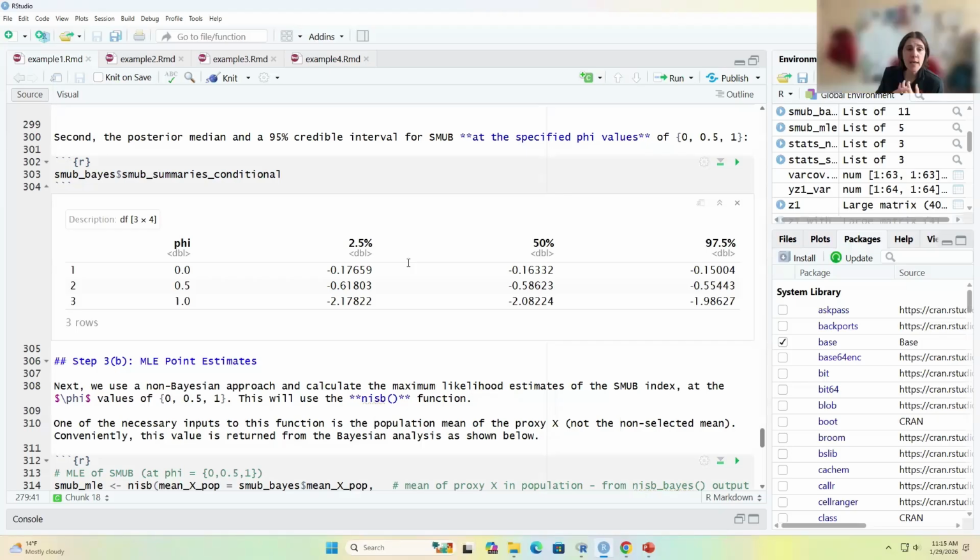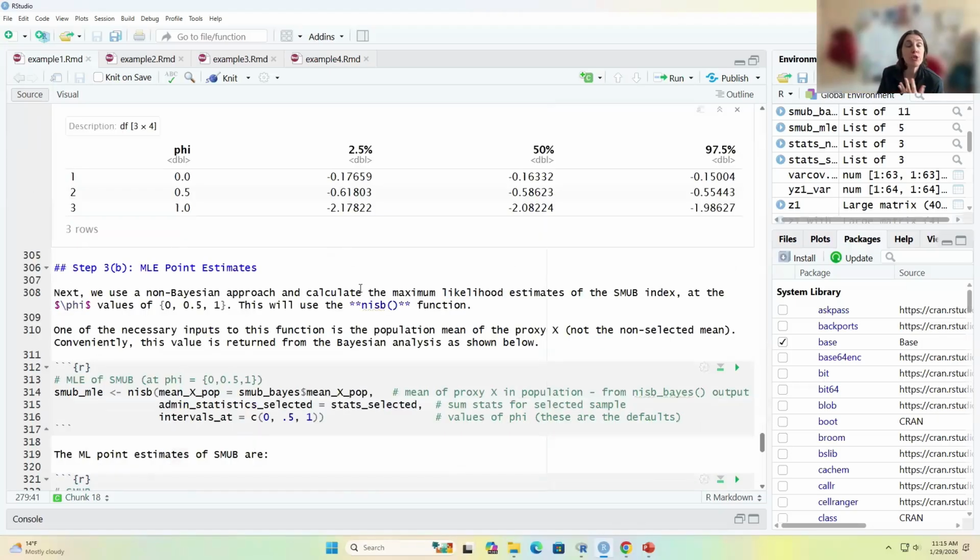Setting phi equal to 0 means it's ignorable, and it should be returning estimates that are similar to the weighted. We can look here at this table on the screen. The median when phi is 0 is about negative 0.16. That's the amount of bias from the unweighted to the weighted. So that's the amount of bias that would be removed essentially by using the weights.